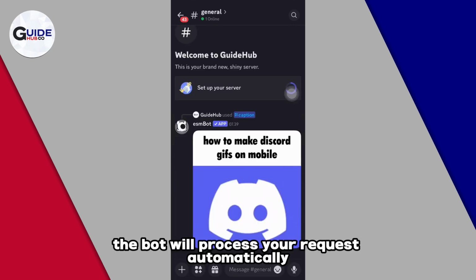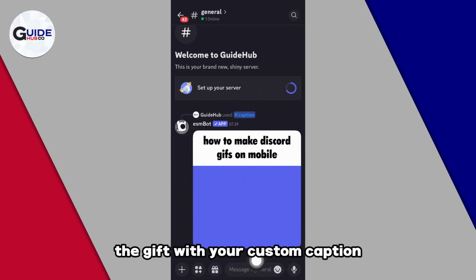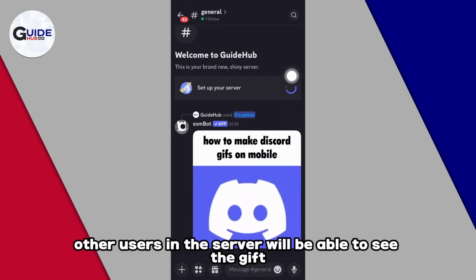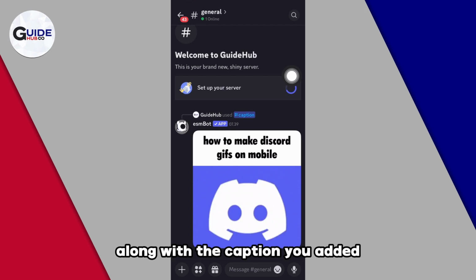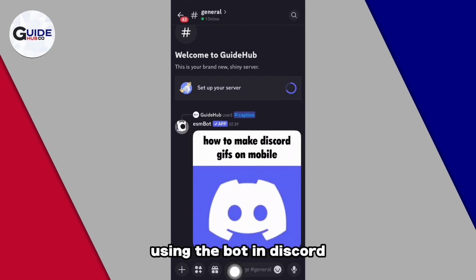The bot will process your request automatically. Once the process is complete, the GIF with your custom caption will be sent in the chat. Other users in the server will be able to see the GIF along with the caption you added. This completes the process of sending a captioned GIF using the bot in Discord.